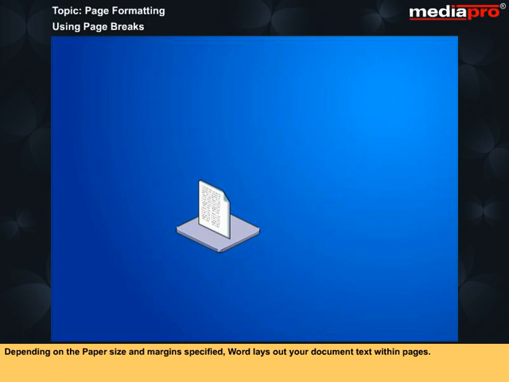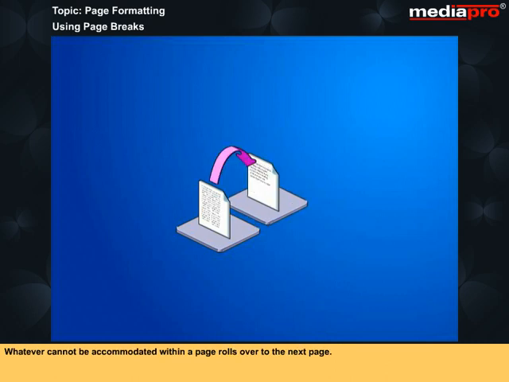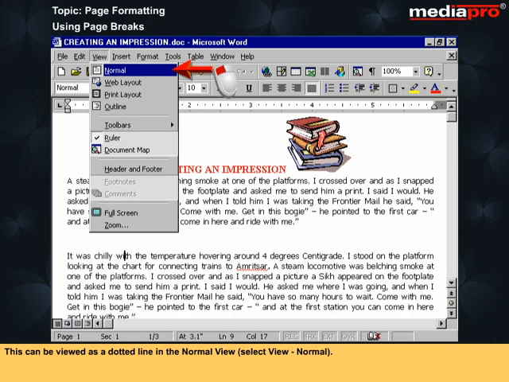Depending on the paper size and margins specified, Word lays out your document text within pages. Whatever cannot be accommodated within a page rolls over to the next page. By default, Word uses soft page breaks, the automatically generated ones, to mark the end of a page. This can be viewed as a dotted line in the normal view.